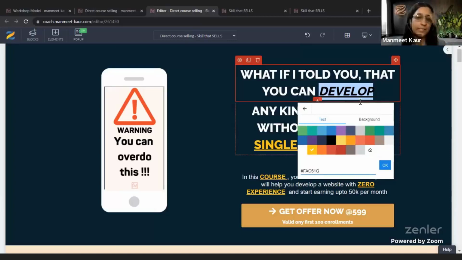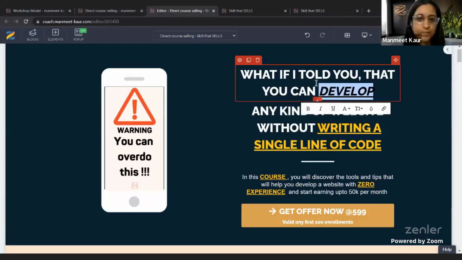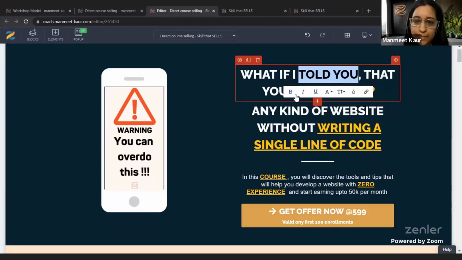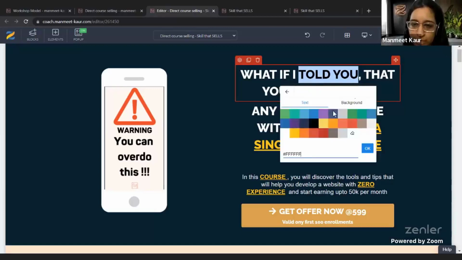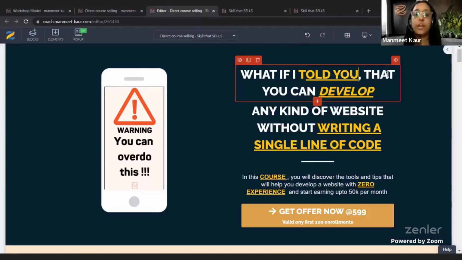For my entire theme, I kept yellow and white. That's why the entire page has yellow and white. But simply, if you take a heading 1 and put your heading, you can change the color by just selecting the words. Let's say I want to change this word, told you. So I'll select this. It is already bold. I'll select the color and put it to yellow, and I'll also put it to underline.